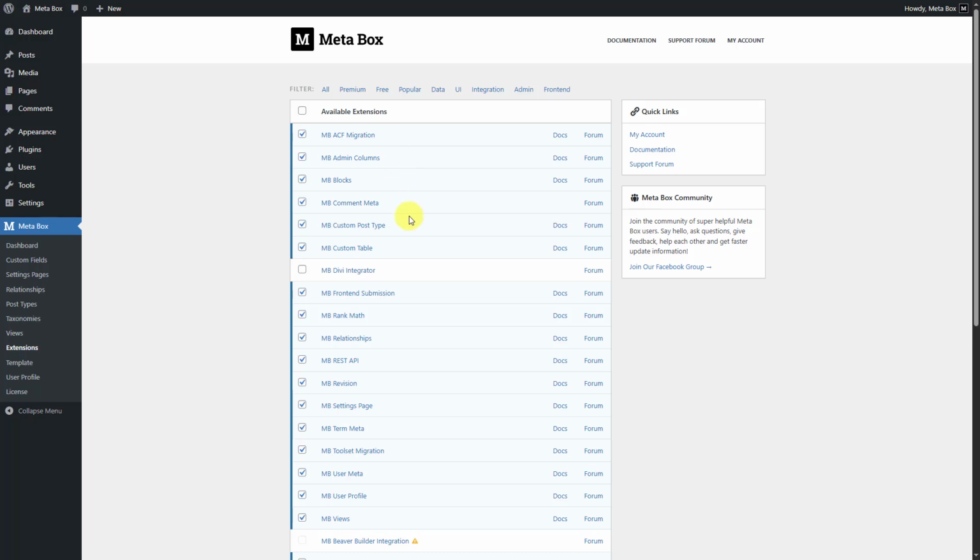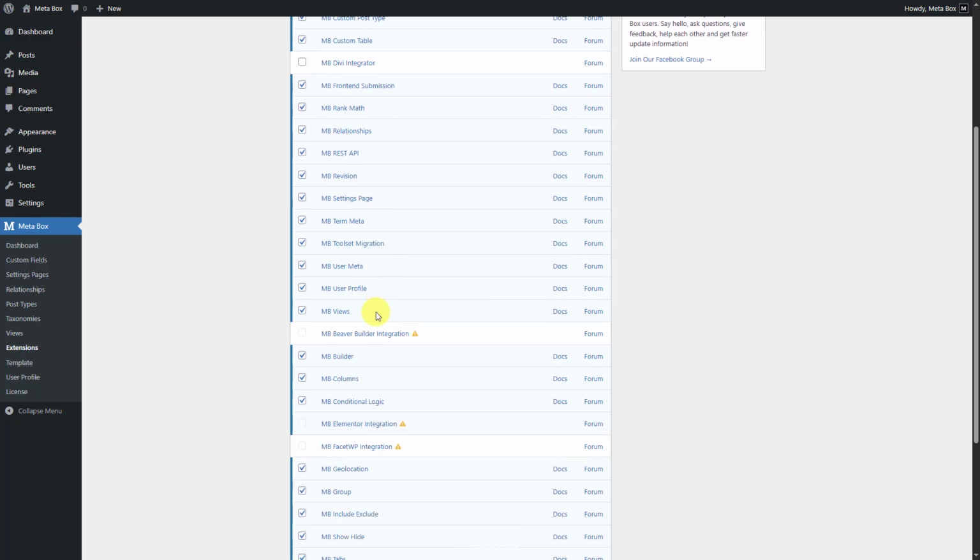Next, MB Custom Post Type is to create a custom post type for movies. MB Views is for creating a template and displaying the filtering feature. MB Builder helps create fields for saving movie information such as genres, show date, and time slots. The last one is MB Group, which organizes custom fields into user-friendly groups.